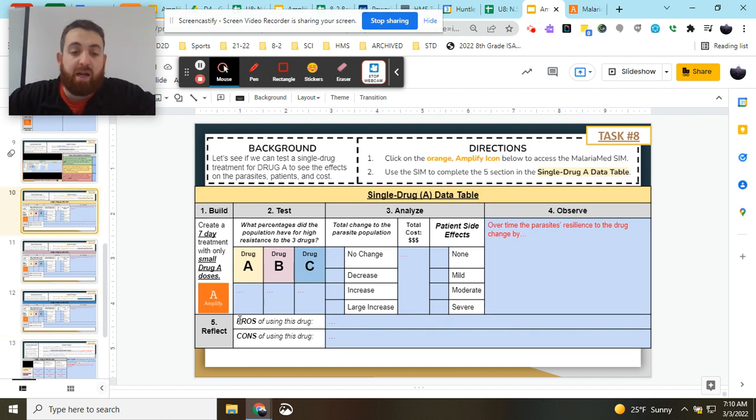We're going to start by clicking on the Amplify icon to pull up the sim. And once you're in the simulator, you're going to be following the 5 steps or 5 sections that you see in our data table here. You're going to build your treatment plan. You're going to look to test and see how well it worked with our parasites.